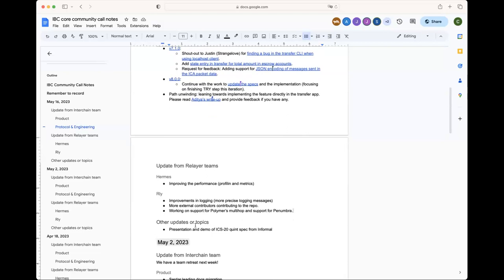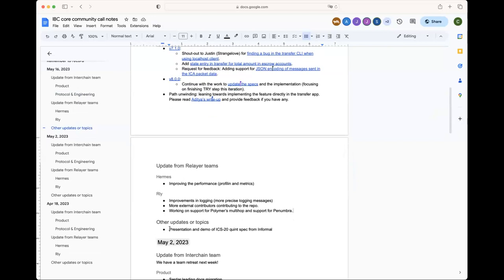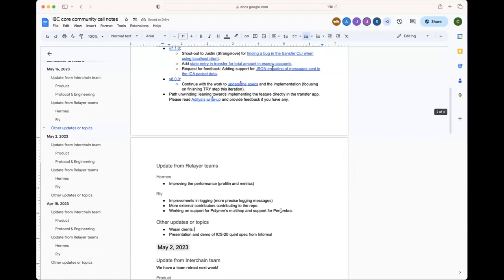Cool. Then, from other updates or topics, anything anybody would like to discuss? Maybe Steve, do you want to mention anything about Wasm clients? No, there's no additional updates for the Wasm light client.